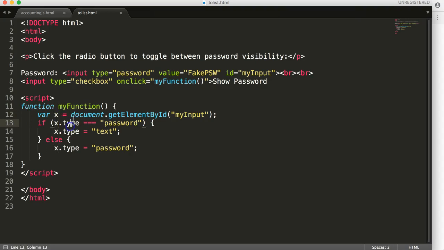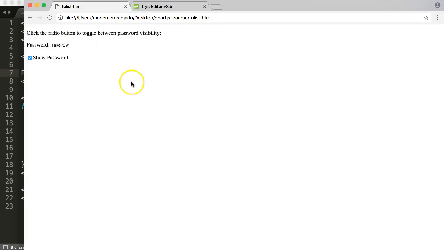So what is this variable? Well, simple. It is a document.getElementById, and this ID is myInput. So the myInput ID will be addressed. If you look here at the input, this is the ID of myInput. And what happens? Basically, we're going to change the password. So let's look here. If you click on this one here, the input will be changed.